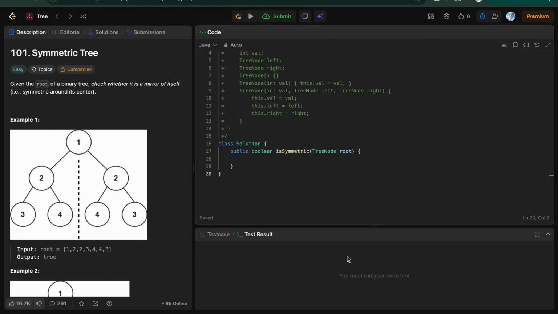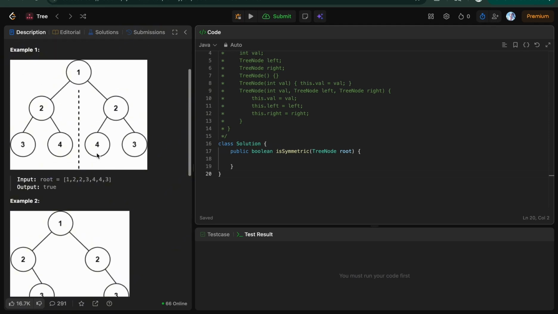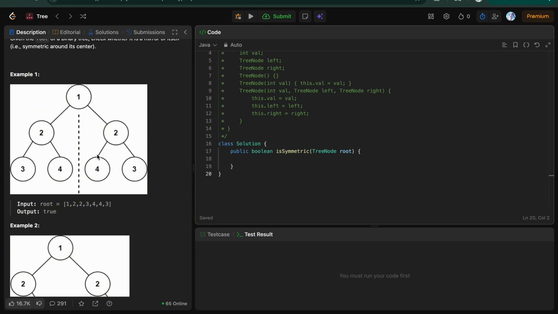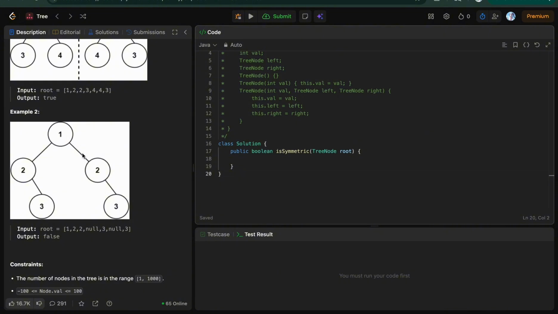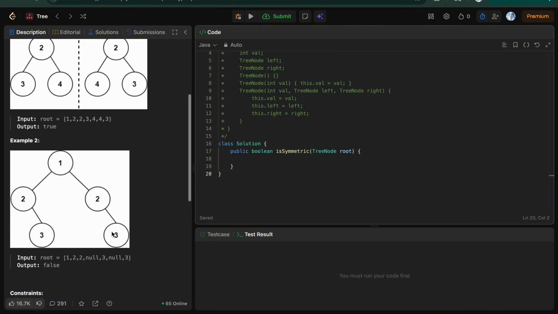Okay, so here we have 101, Symmetric Tree. Given the root of a binary tree, check whether it is a mirror of itself, so symmetric around its center. And here's what we have for the examples. We have the true, which if you're looking at it, yeah, they're mirrored. And then false, because it's not mirrored.